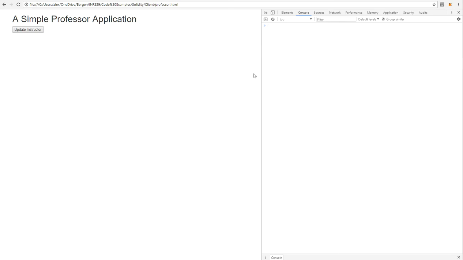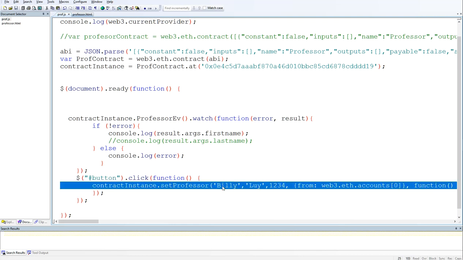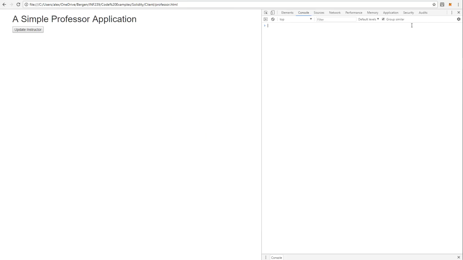So I'm going to update instructor with Billy Louis. Once I update instructor, when I trigger the event on the contract, it's going to respond back once the block is mined. And when it gets responded back, because I have a watch on that event, I'm going to write the first name from that event that came in on the block. Okay, so let's do that.